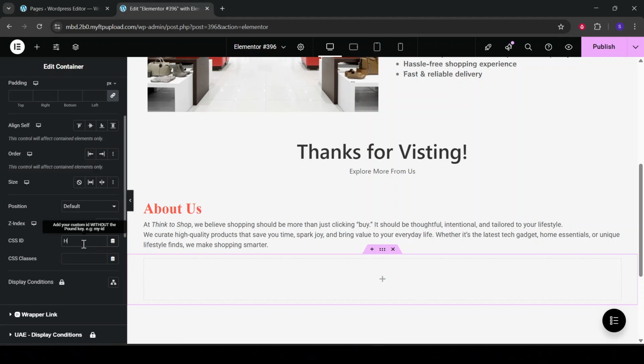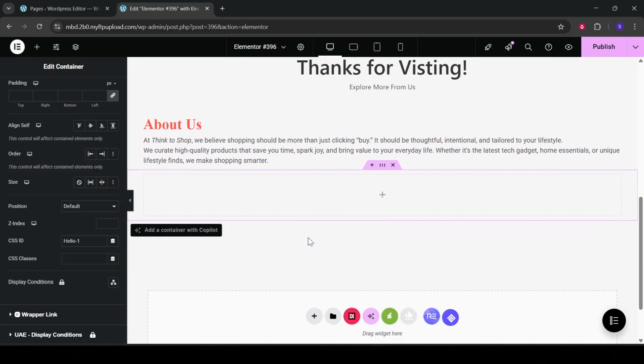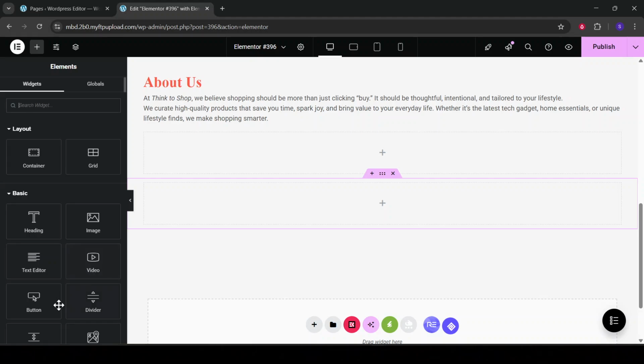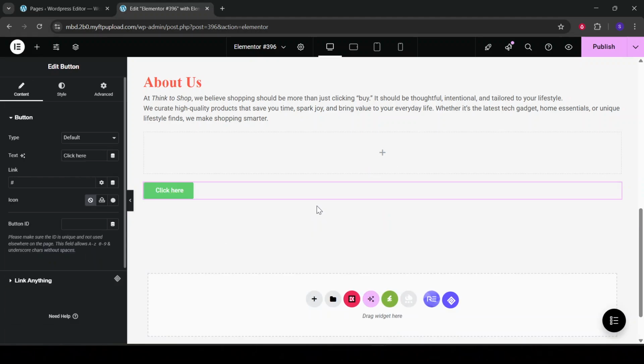With your CSS ID in place, let's shift our attention to the button that will serve as the navigation link. Locate the button on your page that you want to link to the section. Click on this button, and then head over to the left panel for the button settings. Here, you'll find a URL field where you typically enter the link destination.